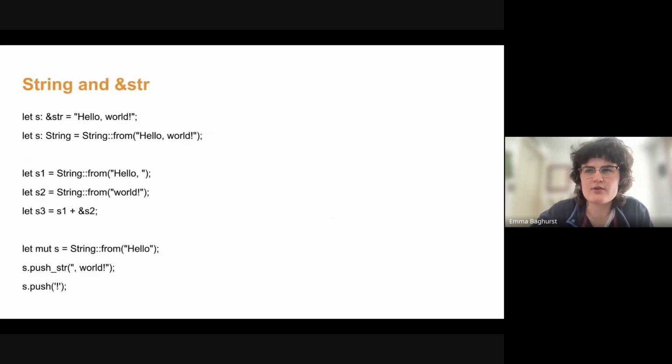So I thought I'd give a few examples of the two most common types being used in case you haven't seen it before. The first example is just declaring a &str and a String. The second example is an example of string concatenation, which you might have seen in pretty much all programming languages. And then the third example is an example of a mutable string, so you're pushing world to hello to create hello world.